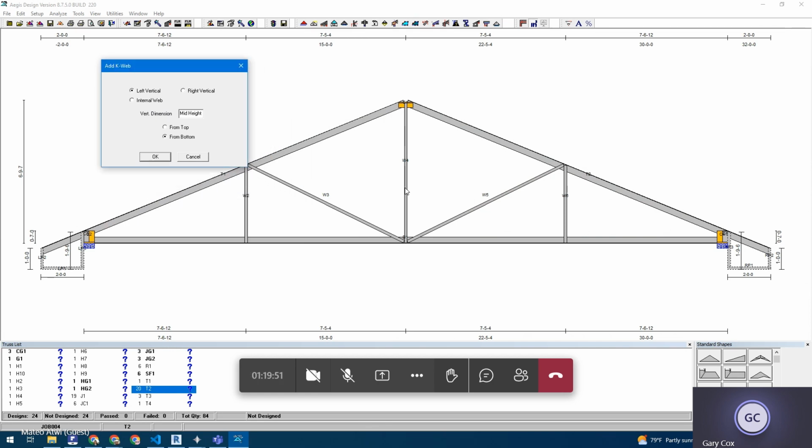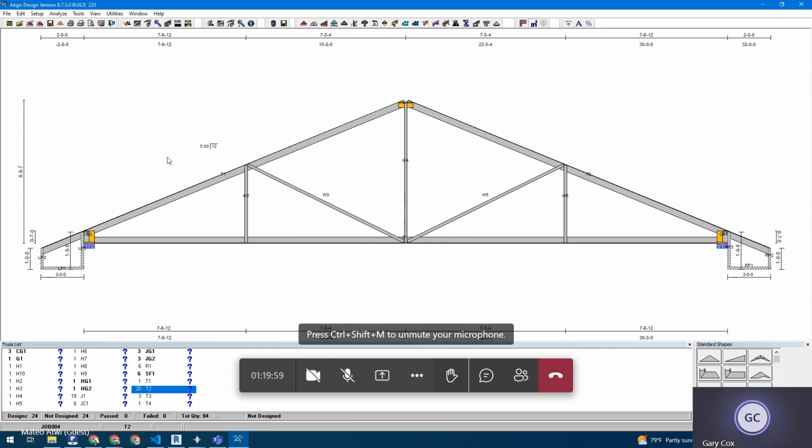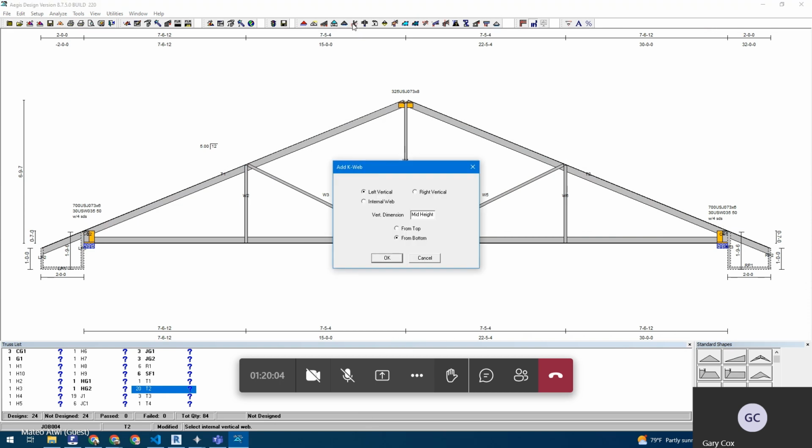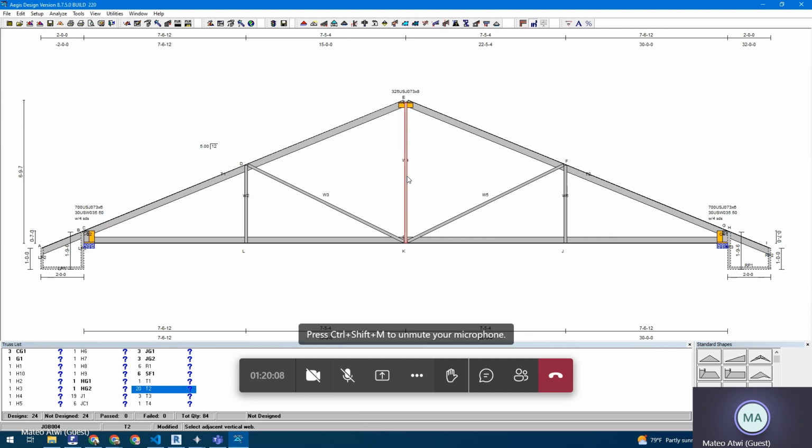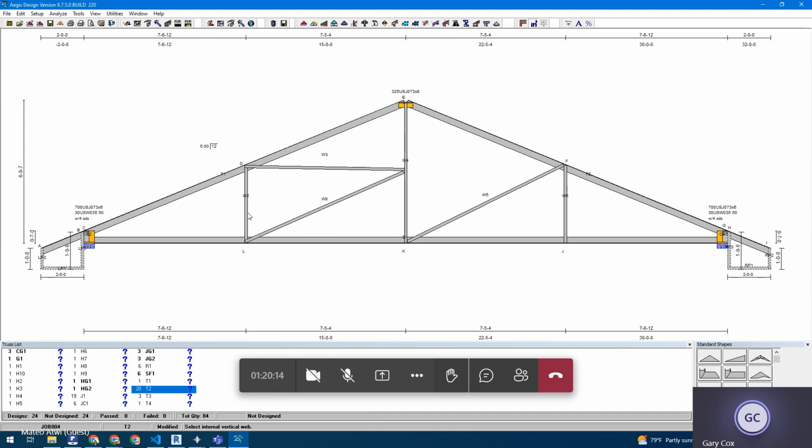So, okay, let's do it this way. Pick internal web, and then click OK. It's going to ask you to pick an internal web. No. Oh, okay. It's down in the command line. It's asking you what to do. It's telling you what it wants to do. So you would pick that, pick an adjacent vertical web, and it'll put webs like that in there to stabilize that vertical.